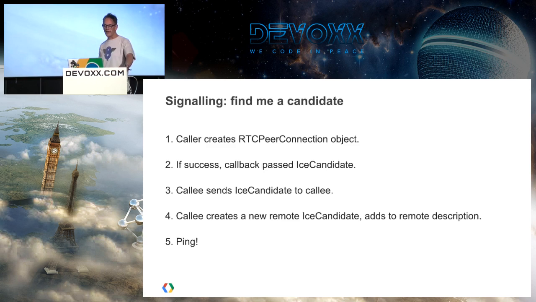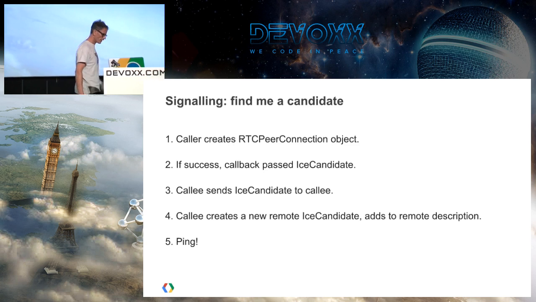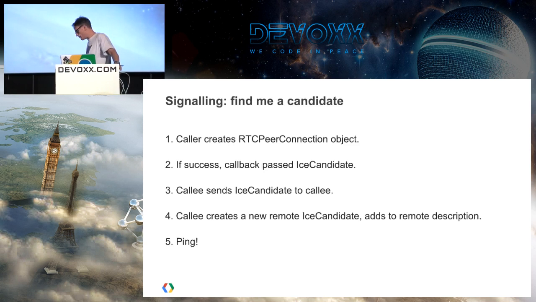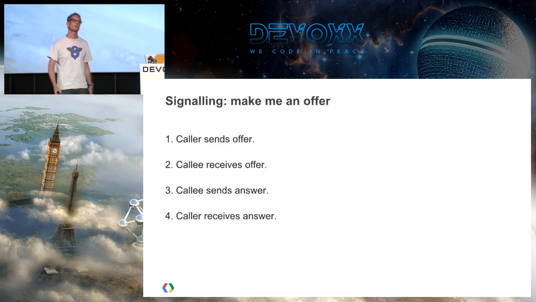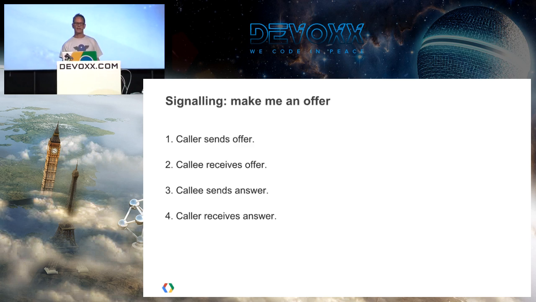So the caller, sorry, the callee sends the ICE candidate. The caller sends a string version of the ICE candidate blob data to the callee, and from that the callee can now create what's called a remote ICE candidate, which is information about the caller's network, and they can add it to what's called their remote description. And if that all happens, great, things can work.